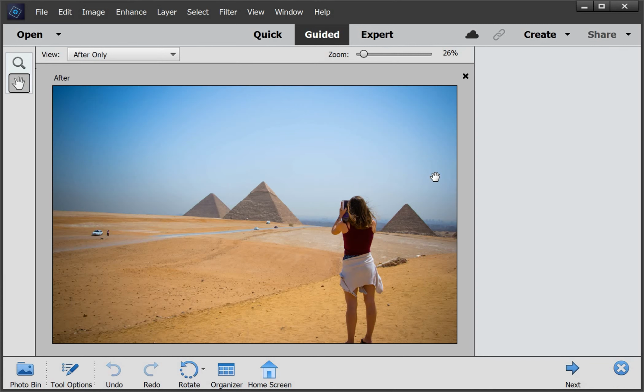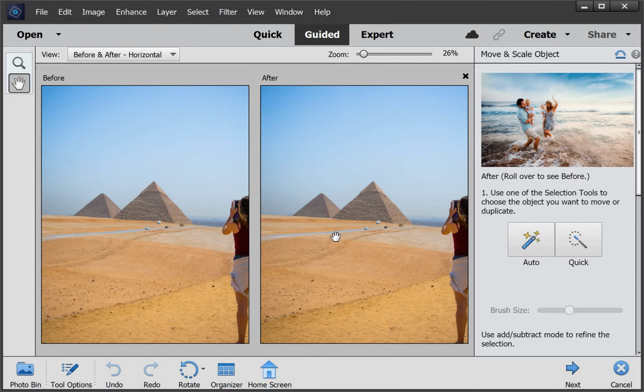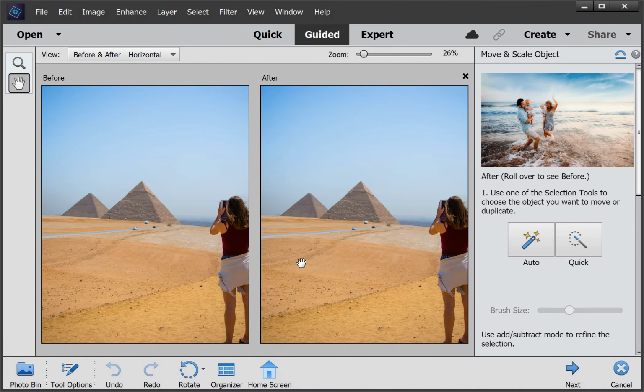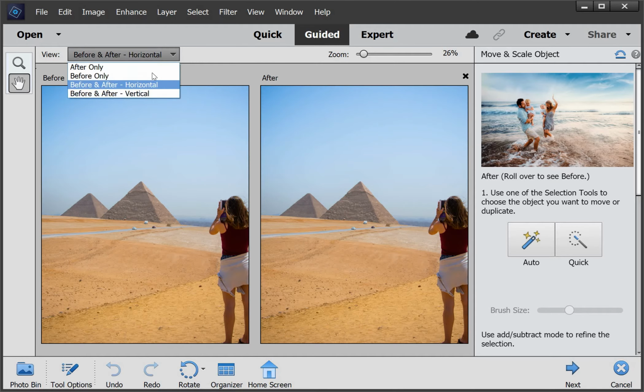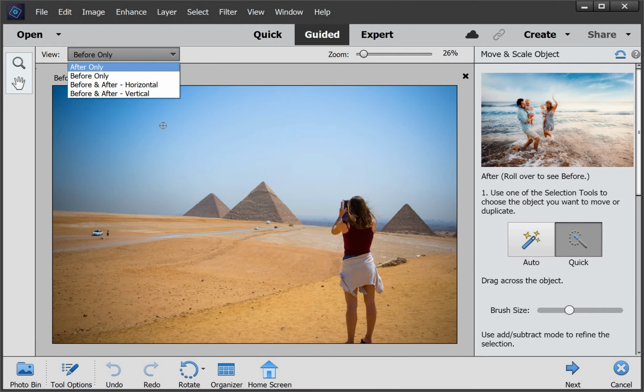So let's go ahead and click on that. And we can see before and after. Let's have a look at before and after horizontal. That'll probably do the job. Actually, we're going to start with, I think, before only, and have a look at that. Okay, now as I roll over, you can see there's that same process. It gives you an illustration. The trick there is to use one of these selection tools to select, in this case, I'm going to use the quick selection tool to select a pyramid. And you just click and you drag somewhere in this. Let's have after only. Like that, there we go.